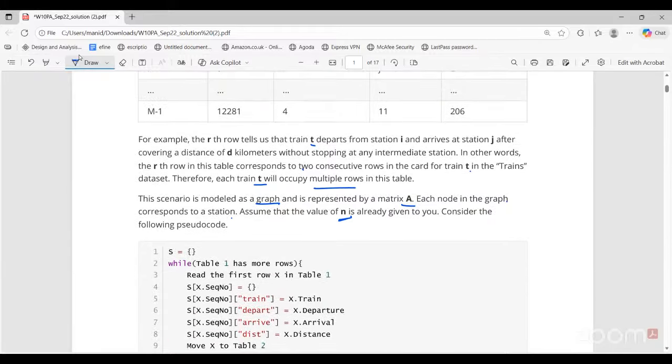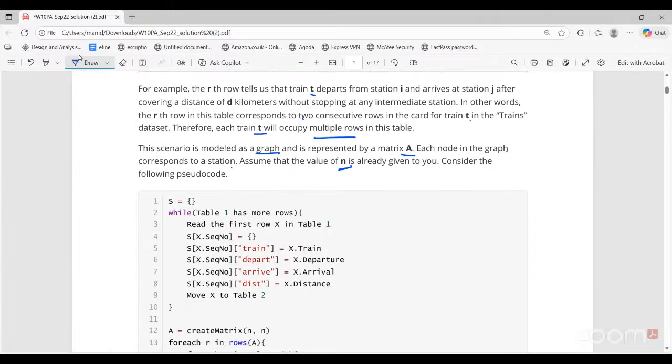Okay. Now let's check the pseudocode. So first we have an empty dictionary S. So while table 1 has more rows, so we are going through the train data set now. For every card in the train data set, now what we are doing, so you will populate this S dictionary. Okay. By looking at these lines of code, can you tell me what is the outer key of this dictionary? This is a nested dictionary, right? Because we can see 2 box brackets are there. That means what is the outer key of the dictionary?